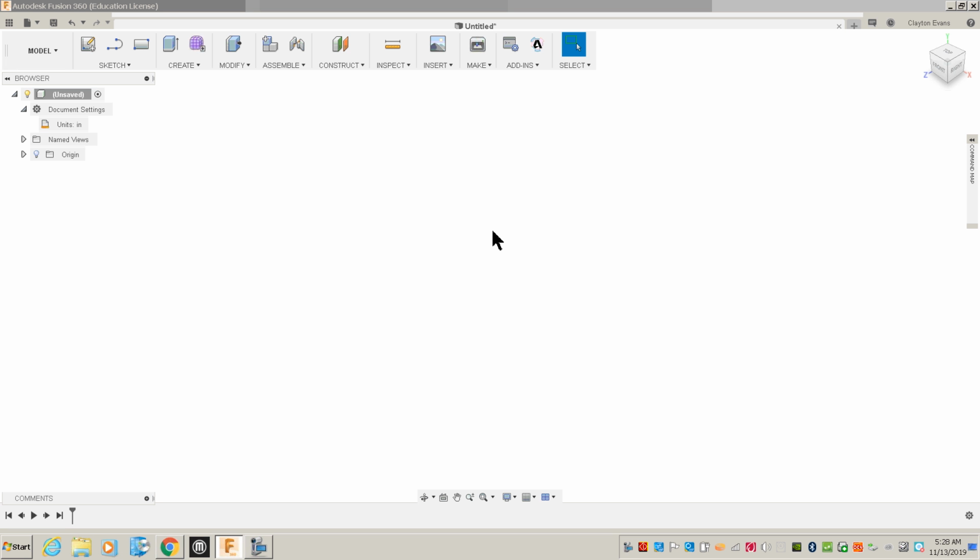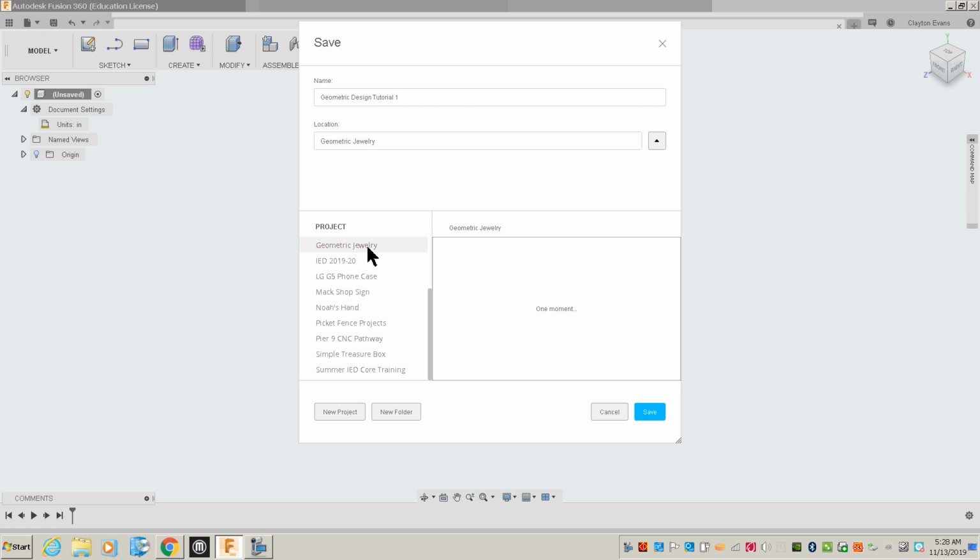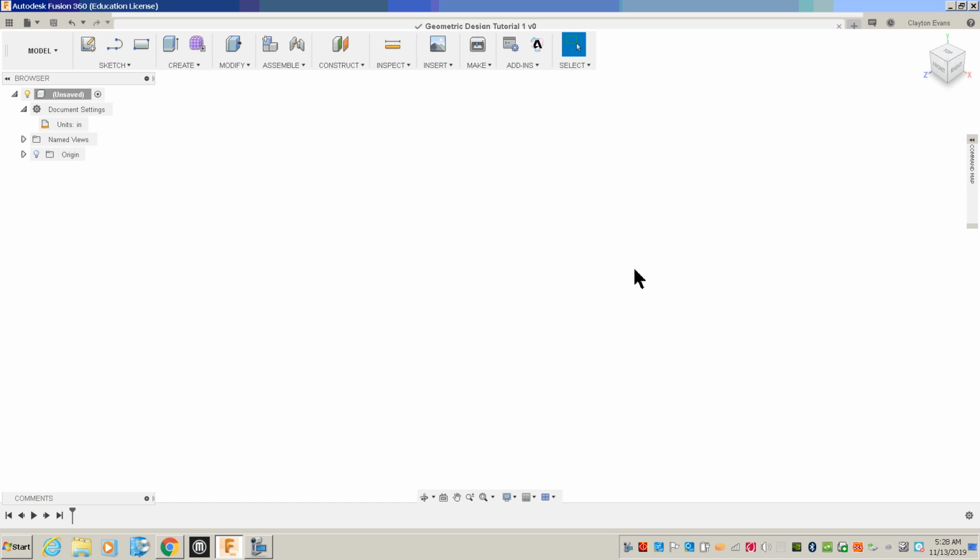We're going to start by saving our file. So I go up to File, click Save, and give my file a meaningful name. You can save it in whatever folder you want. I'm going to save this in Geometric Jewelry Project. And now I can start sketching and modeling.